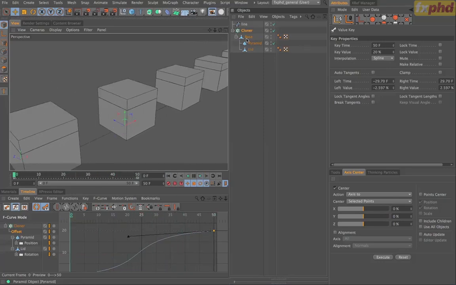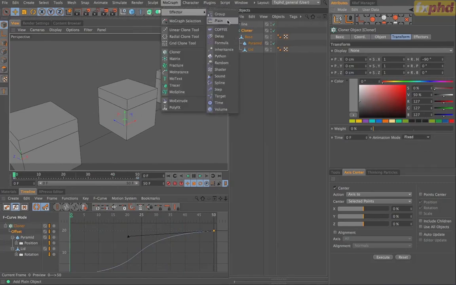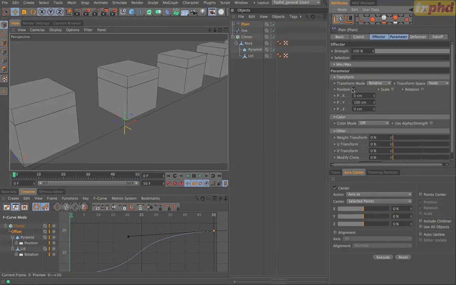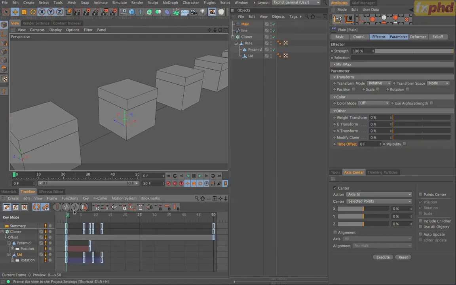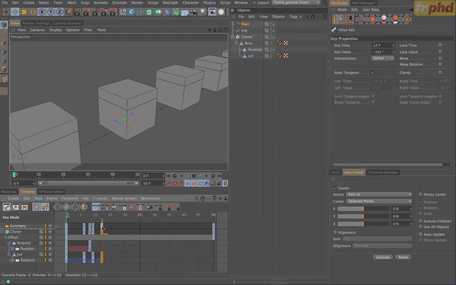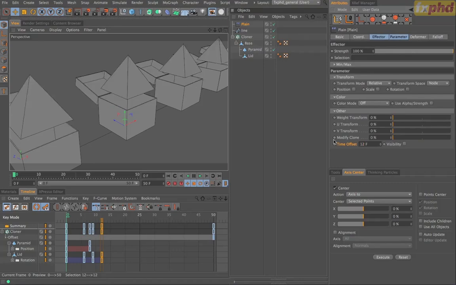Okay. Select the cloner. Under the transform tab, we set our animation mode to fixed as we did before. And let's come up and add in a plane effector. Uncheck position. Let's come down to our time offset. Now we need to just switch over to key mode so we can see whereabouts our animation ends. So it's around here, which is frame 12. So we set our plane effector time offset to be 12.